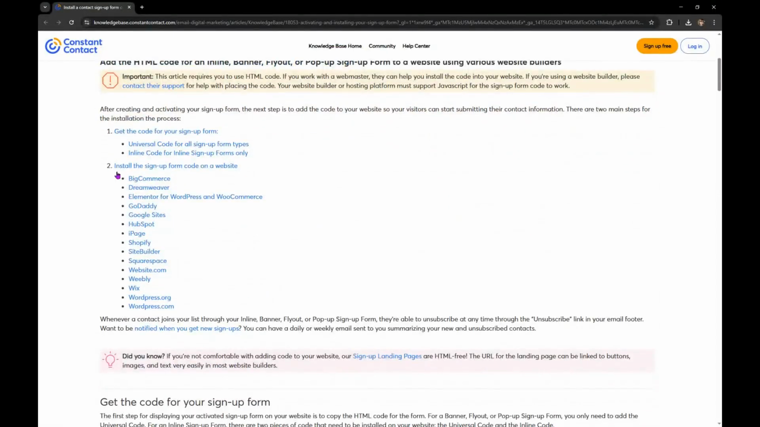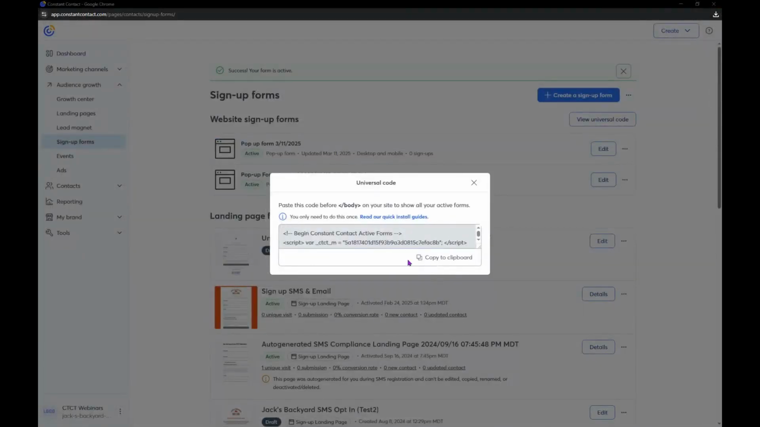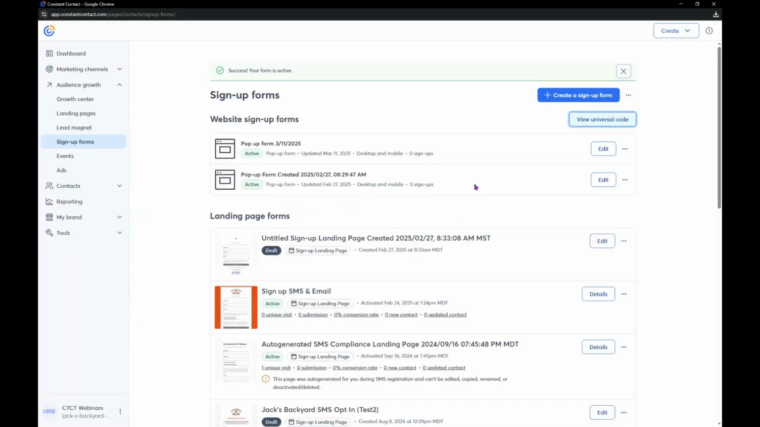So here are some of the ones we do have, some of the bigger names. And if you can't put code into your website, we'll let you know here. Like GoDaddy is a pretty common one. You can't put a code. But feel free to look at that if you need help installing that on your website, or reach out to whoever manages your site if you have a web developer. And that is it for the pop-up form.